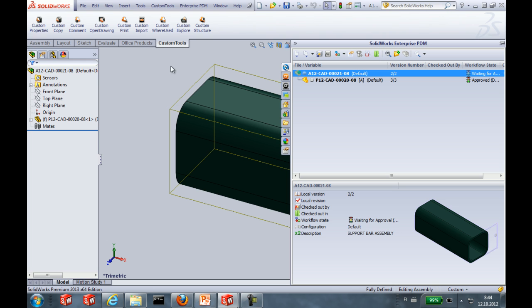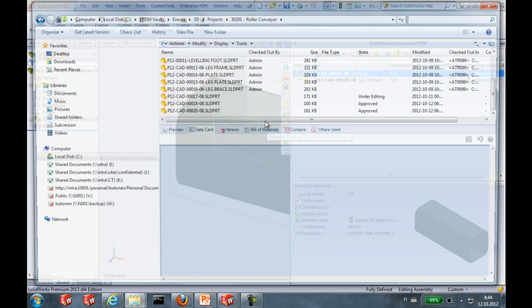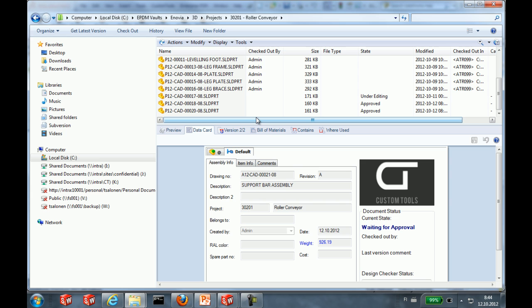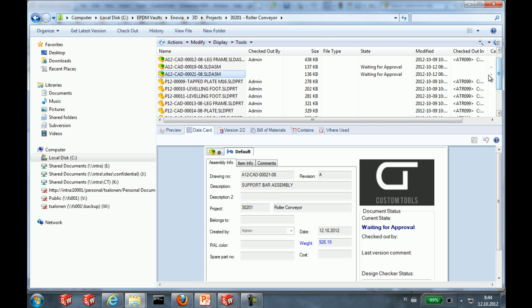And once again, if we open the same assembly in Explorer, in Enterprise PDM Vault. In this case, we will manually export this assembly to Enovia without changing the state first.